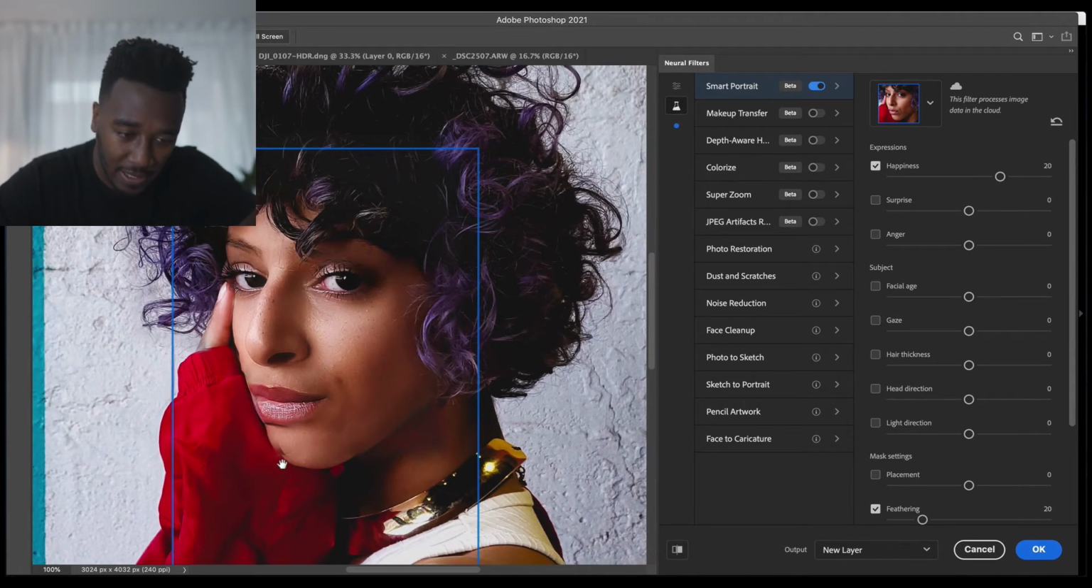Anyway, 20% happiness. And you can see here, let's zoom in, Command plus, Command plus. You can see there's some artifacting here, but bear in mind, this image isn't the typical image that this is probably designed to use. You probably have a straight-on portrait, and you probably have not a red sleeve and a hand attached to the face. So it's doing fairly well given that. And for optimal results, you probably want a more traditional portrait to work with.